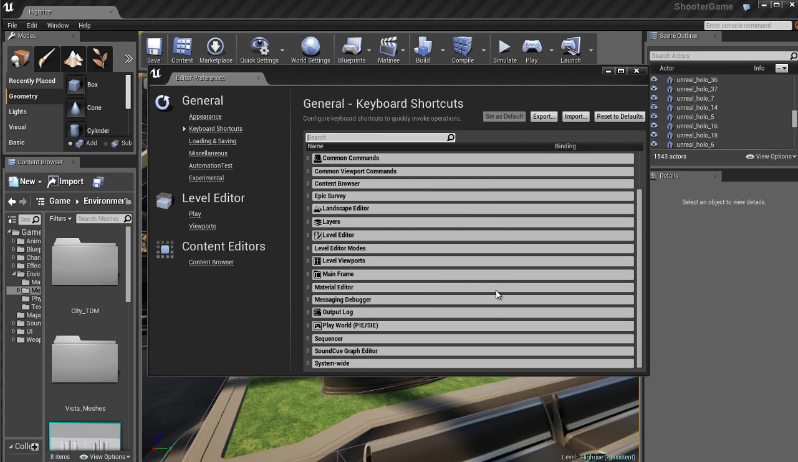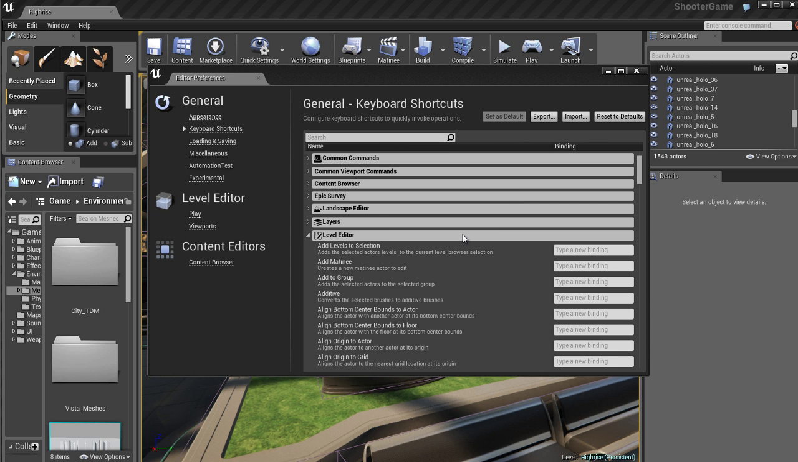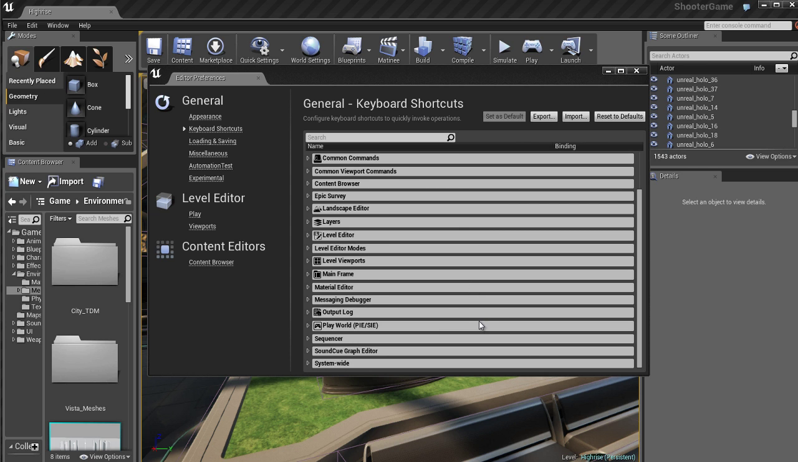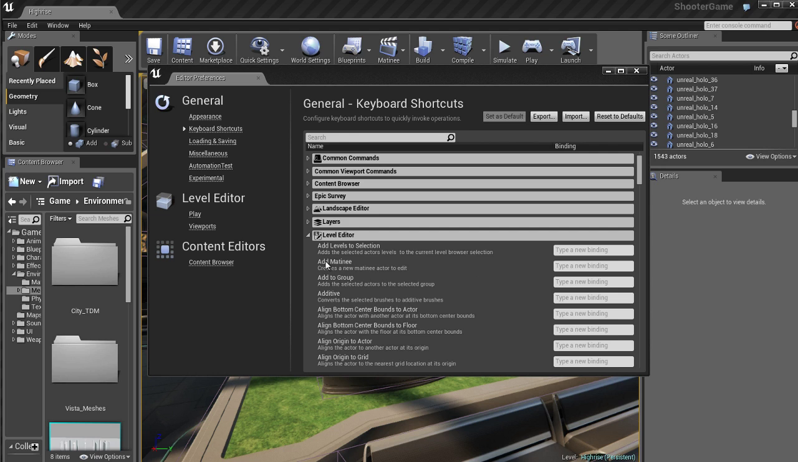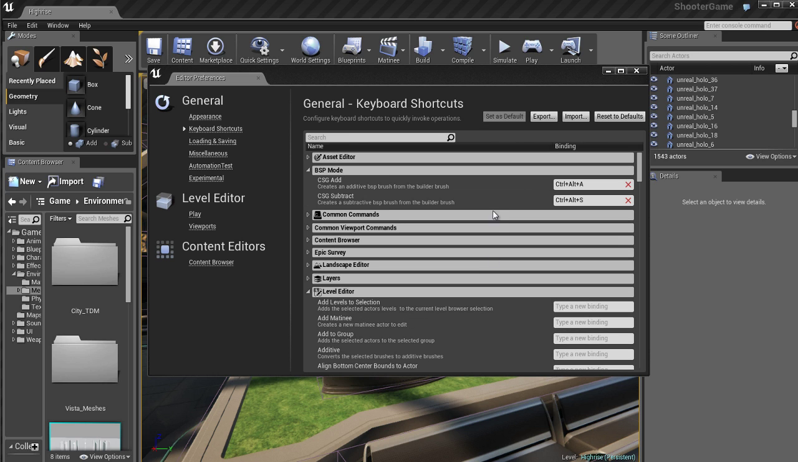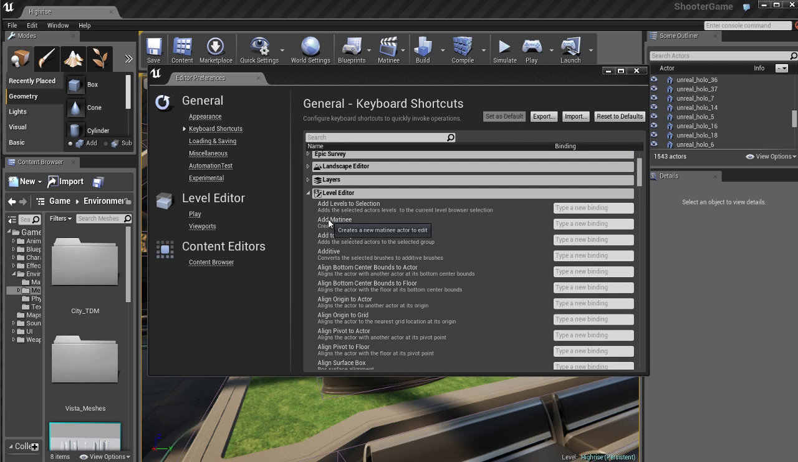This is pretty important. I like to customize hotkeys in all my programs, which allows me to work a lot faster and easier. So let's have a look at the level editor section. And here we can see we have a button that says Add Matinee. And this creates a new matinee actor to edit in our level. Right now there's no default hotkey assigned to it, so it doesn't exist. If I go up to the BSP mode section, you'll see I have a CSG add and a CSG subtract, and you can see that the add has hotkeys already assigned to it, which is Control Alt and A.